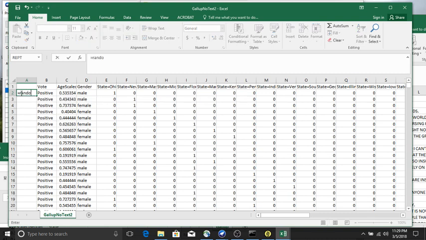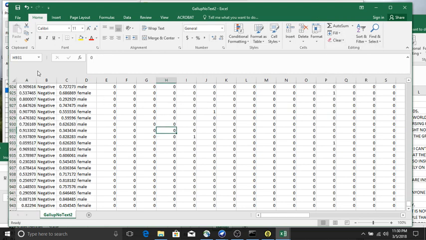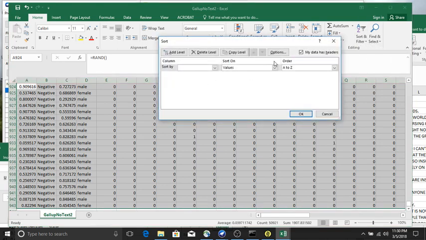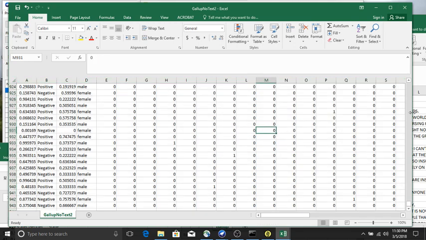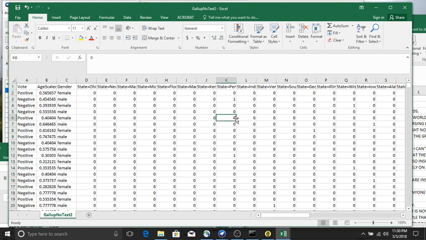So we are going to insert a random function here, and we're going to fill that all the way down. And now we're going to sort by that column. We do that by clicking in the corner here. Then we go to sort, custom sort. We want to sort by that first column. It doesn't matter if smallest to largest or largest to smallest. Either way, now we've got our data randomized. So now we can get rid of this column that we used only to do that randomization.